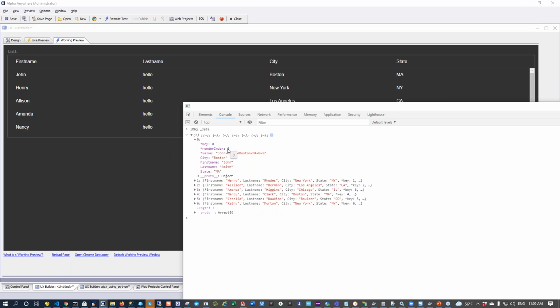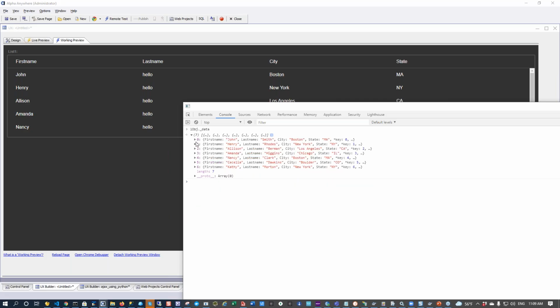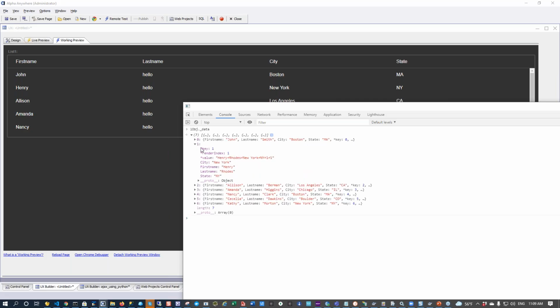So I see. Okay. Great. And so if I were to look at, say, so the lists are all 0 based. So 0 is the first row, and then if we go to say 1, there you can see it says star key and star render index is 1. So this is actually the second physical row in the list.